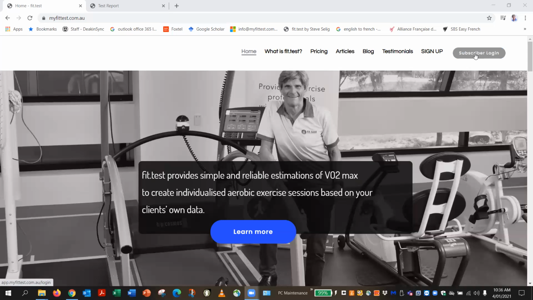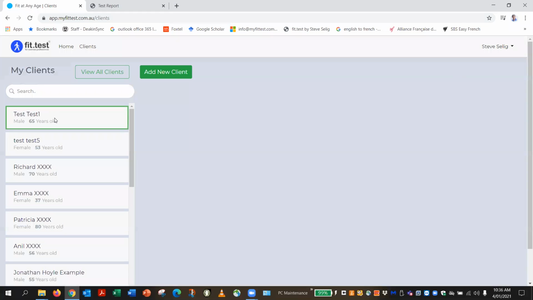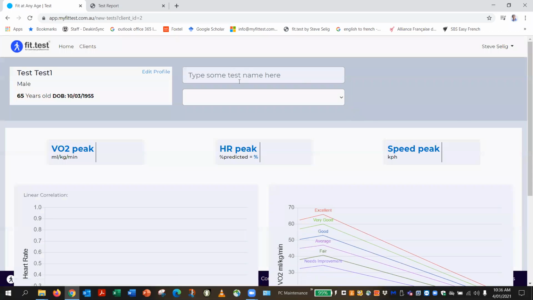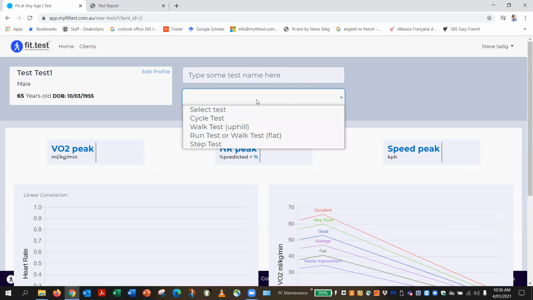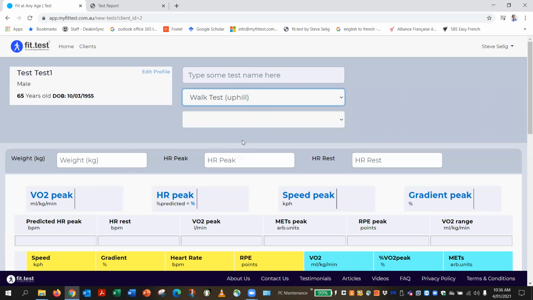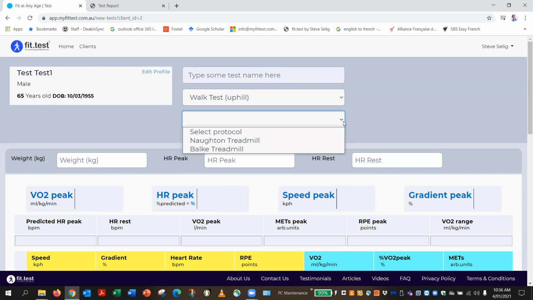So first of all, just to give you a walk around, to log in, and I'm going to go to this first client who I've just called test client, and I'm going to start a new test. You don't need to type the name of the test here, so I'll leave that empty. Walk test uphill. At this stage, you can use published protocols, and I've put a couple of them there, but I really don't like using them.